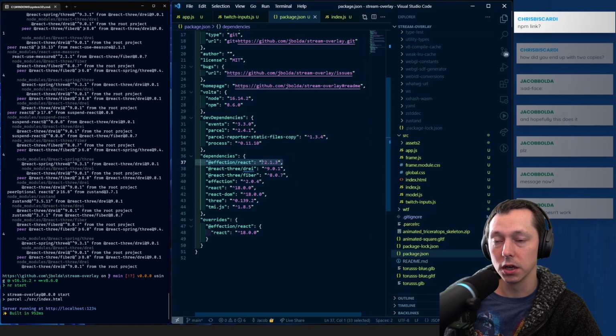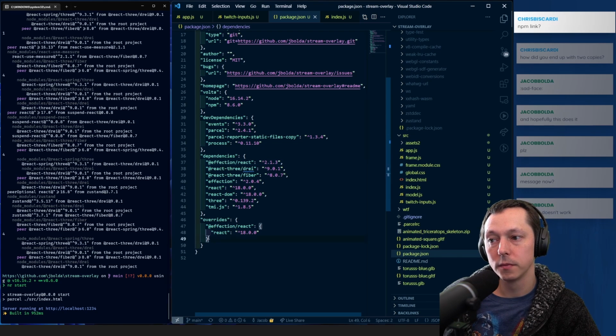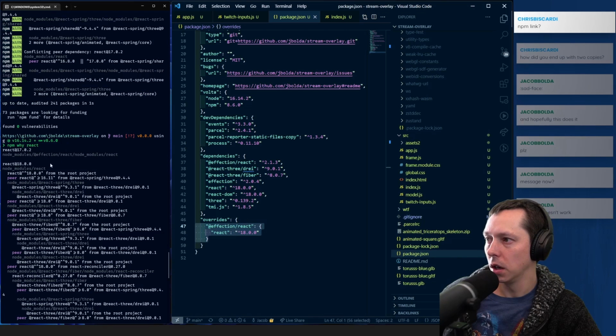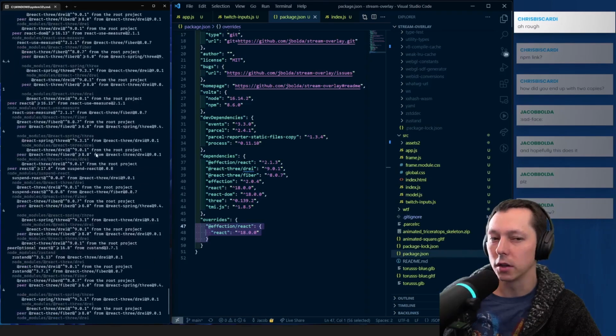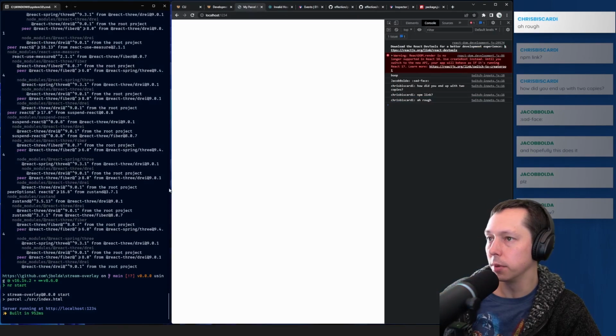Effection React actually has a dependency on React. That's how I was getting it. I'll have to play around with the overrides because I am still getting it here, but I've actually just gone into my node modules. Yeah, so I think that was a big part of it.